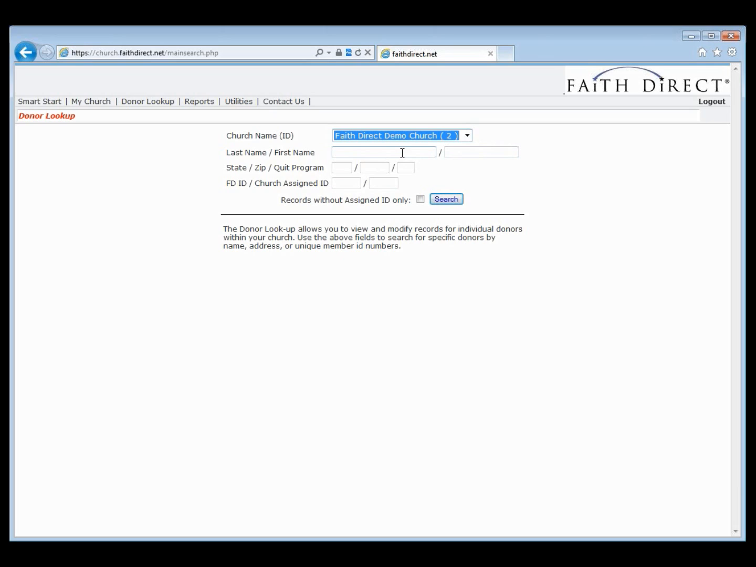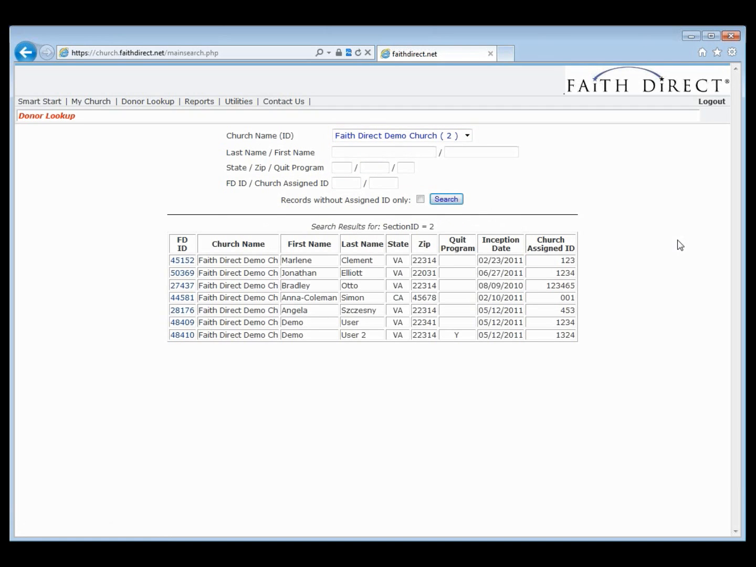Lastly, we can search by whether or not the donor record has an assigned ID listed with it. So if you want to search just for users that don't have a church assigned ID, so that you can update all of them, you can check that checkbox, and then it will return results for anyone who doesn't have an assigned ID associated with their Faith Direct account. You can also leave all of these fields blank and hit the search button, and what that will do is return the listing of all of your users who are using Faith Direct. And those are going to be sorted by their last name.